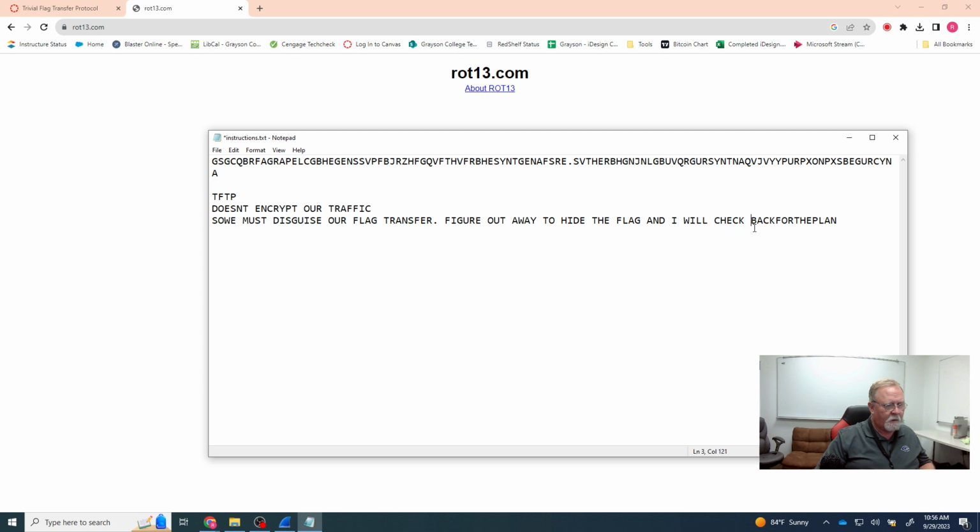Okay. Excuse me. Okay, so now let's see. Oh, look, TFTP doesn't encrypt our traffic. No, it does not. So we must disguise our flag transfer. Figure out a way to hide the flag, and I will check back for the plan. So now we know that somehow or another the flag is hidden in some of these files.